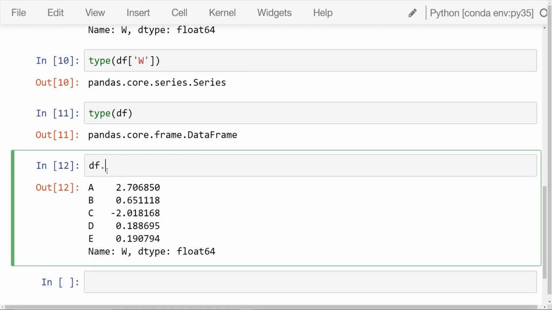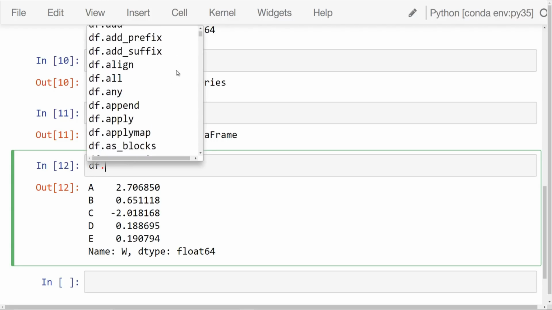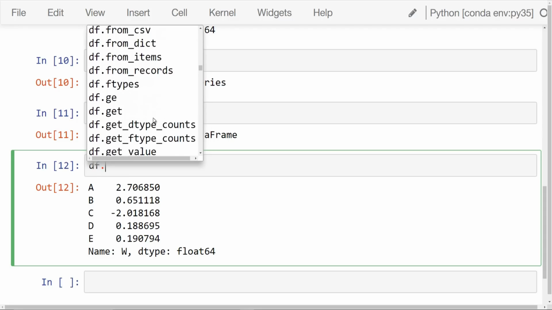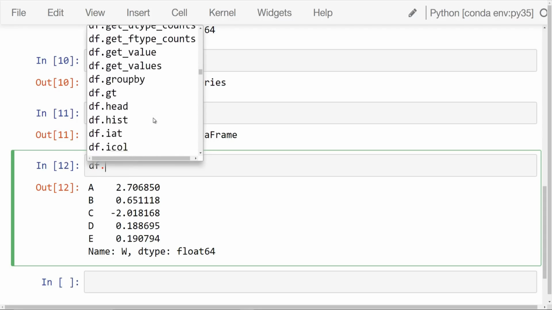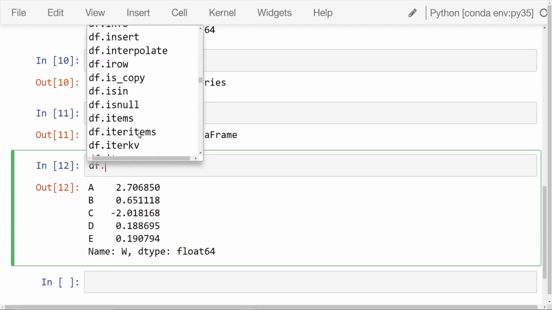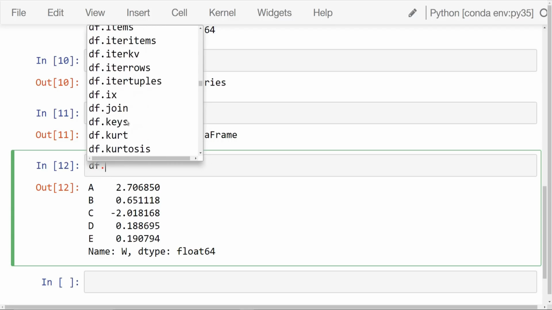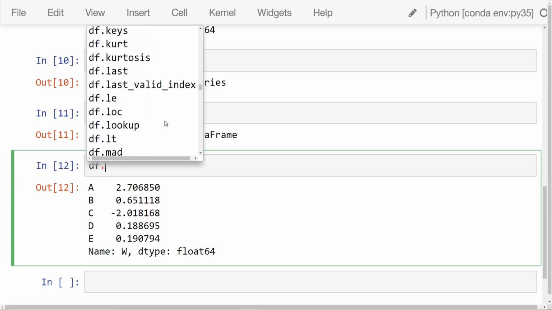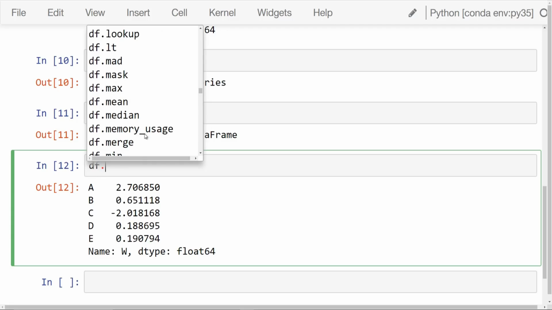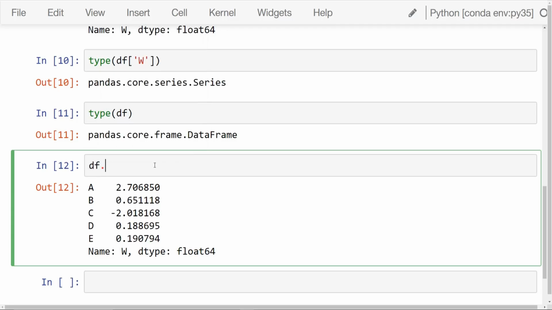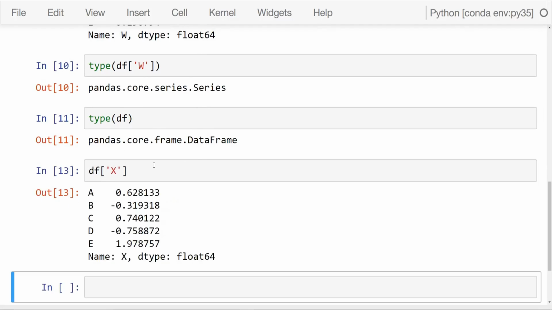For instance, if I say df dot and then click tab, I see a whole bunch of methods available for me. And those are a bunch of methods that we're going to learn about as we learn more about pandas. But what may happen is that one of these methods gets overwritten by a column name, and then Pandas is going to get confused whether you're asking for a method or an actual column name. So what you should do to avoid that is always use this sort of bracket notation when requesting a column.